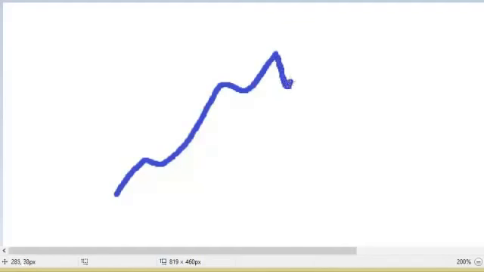And then if you have something like this, any kind of a shape that resembles a correction, then you're going to be going into the news event with the expectation that you might go long.